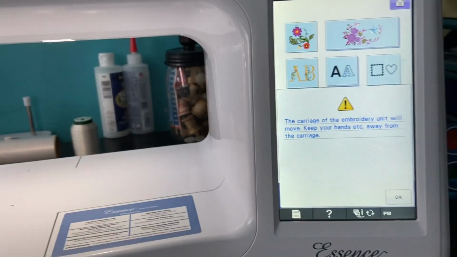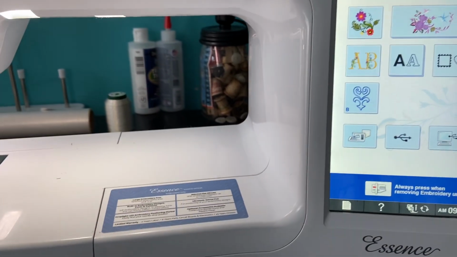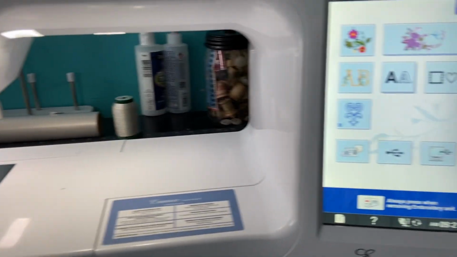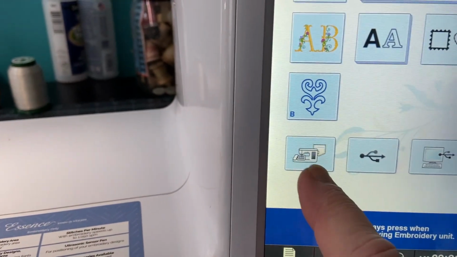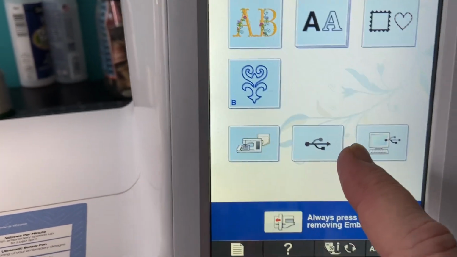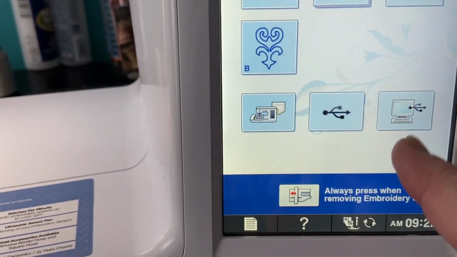Okay, so this is what I get with the Brother machine, and you click OK. And the arm is just going to come and reconfigure itself. Then what I want to do is, these are ones that are saved in your computer. These are ones that are on the USB, and these are that you transfer. I don't know, I never really used that one.